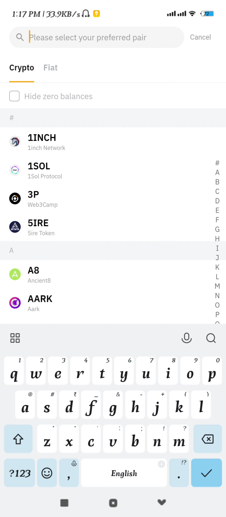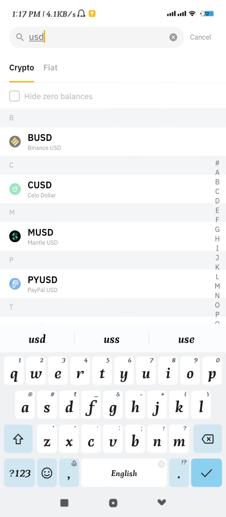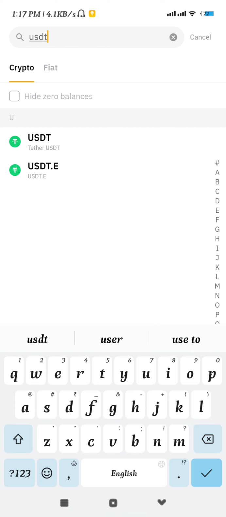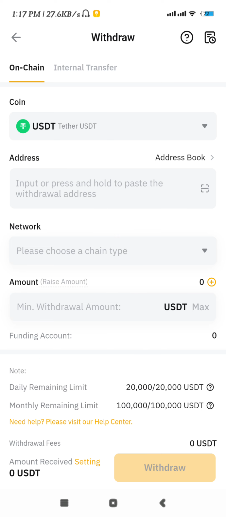Now since we want to find USDT, you just have to search for USDT at the top, and once you are able to see USDT, you simply need to tap on it. Now you need to fill out these details in order to initiate the transfer. First, you just have to provide the address and the network.